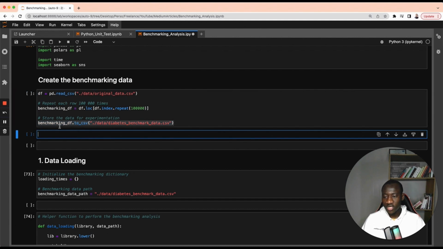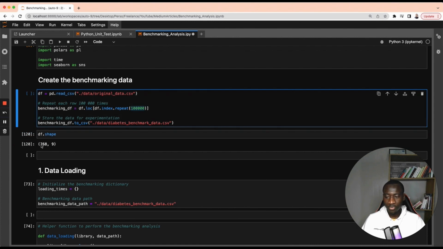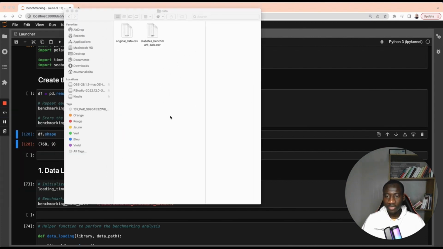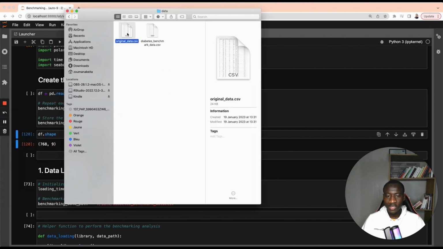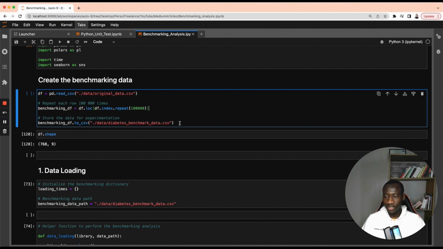So let's check the shape of this original data. The shape of the original data is 768. So if I repeat each row 100,000 times, we're going to have 76 million plus rows. This is something that I've already computed here. The original data size is 24 kilobytes, and the experimentation data is 1.31 gigabytes. So this is the difference between the original one and the benchmark dataset.